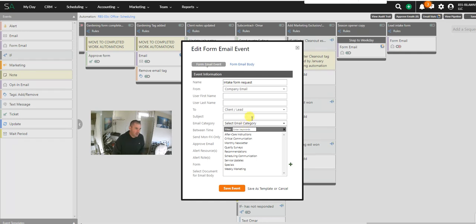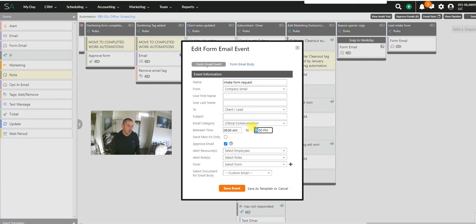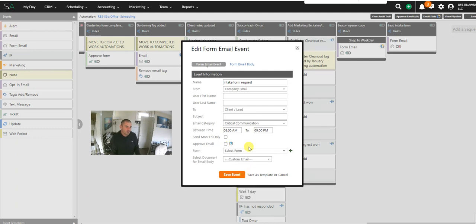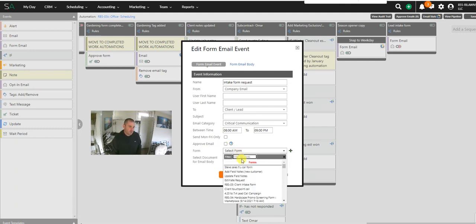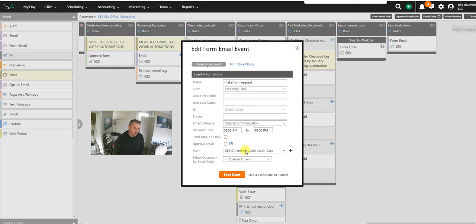Email category, we'll do critical communication. We'll probably send this during the day. We don't want to approve the email. And then the form is going to be the client intake form, not the credit card update form. So that's what's attached when you put the form link on here.